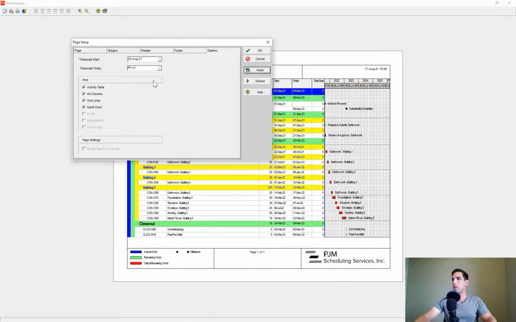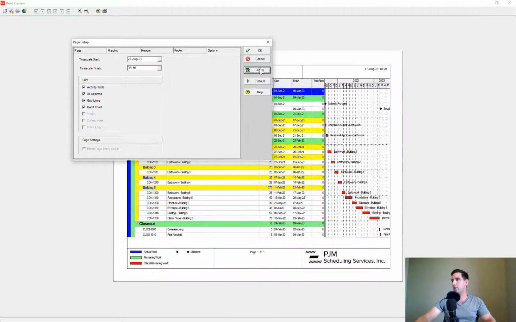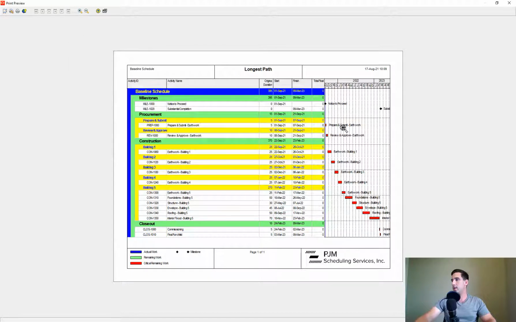So just know that's how you can do it, instead of choosing a specific date every time. I typically like to do project finish plus 3 months, which gives me a little bit of space. So that is looking a lot better.